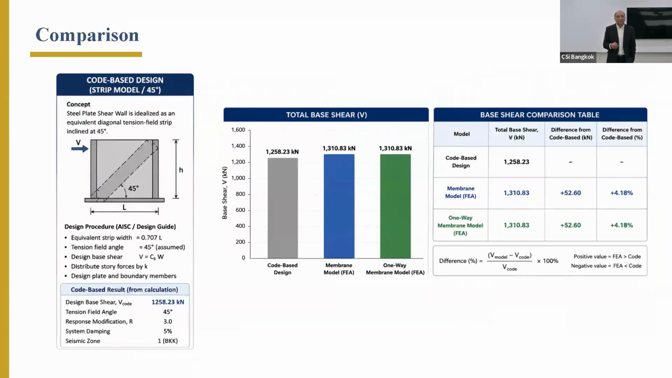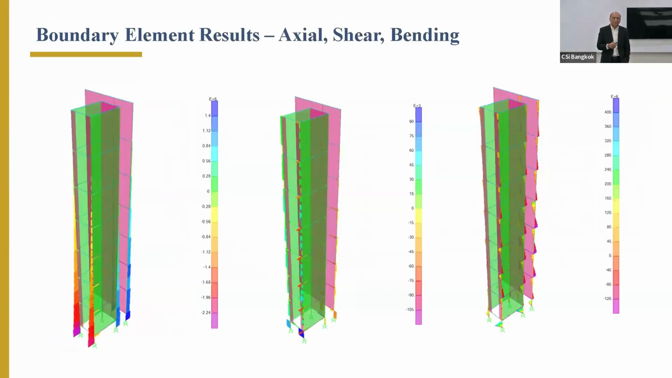So if you compare now the code-based design and that one, you will see that there's a base shear difference, as I mentioned to you, should not be much. And on this point, Dr. Prasen will explain a little bit more in detail when he is summarizing the presentation.